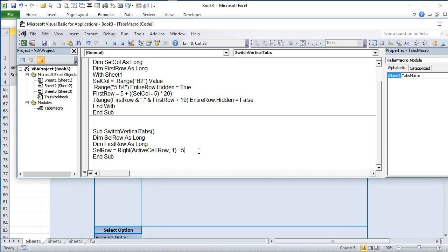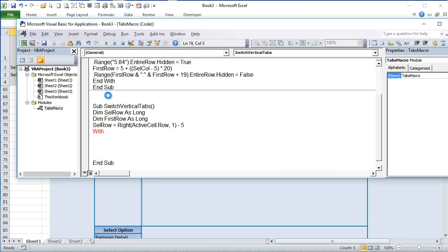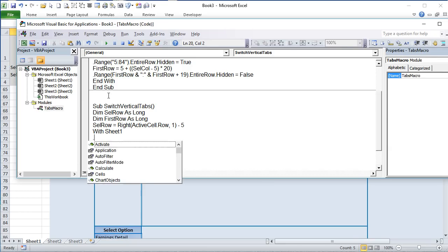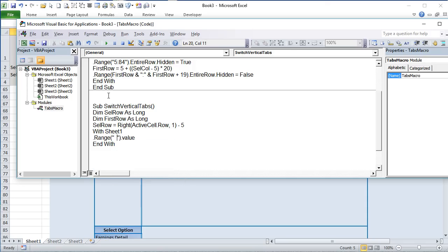We've got our selected row, so let's look at that. Now let's continue with Sheet1. With Sheet1, we're going to be focused on there. Well, first of all, we need to hide everything. So let's do that. Dot Range 65.